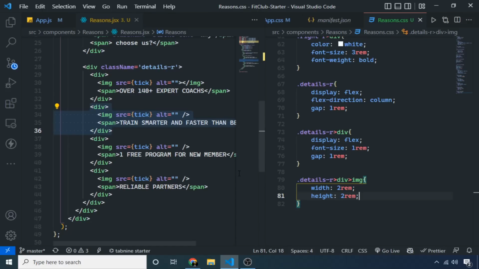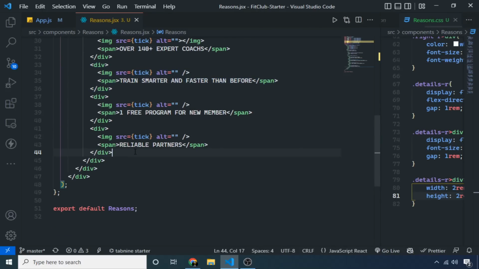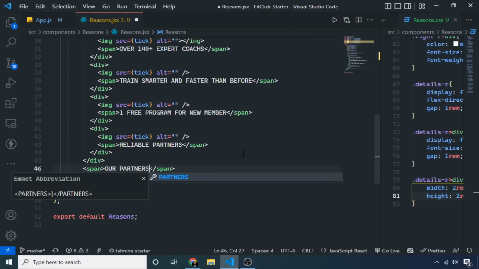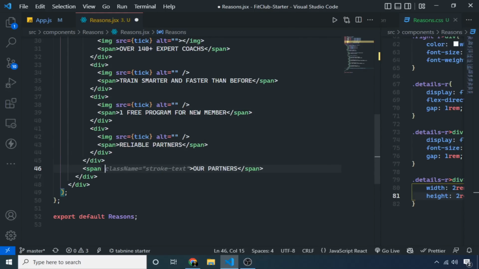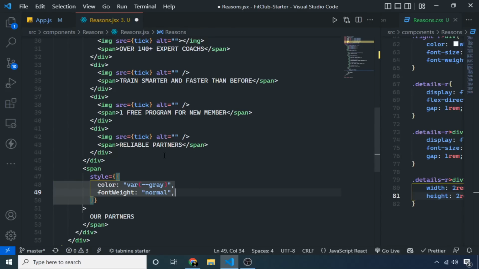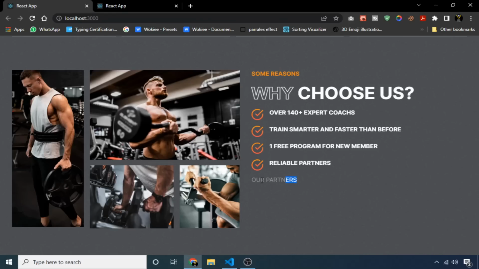Now let's make some partners for our reasons. After this, I will make a span and inside this span I will say "our partners", like this. And now let's style it. I am saying its styling is something like color of our variable which is gray, everything inside quotation marks, and then a font weight of course normal because it's not a huge tag. Let's format the code. Let's have a look. Okay, this is our partners.